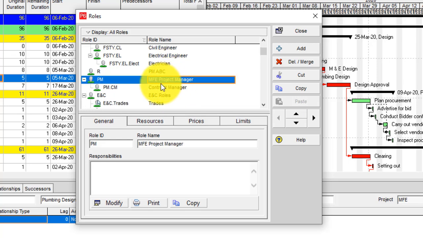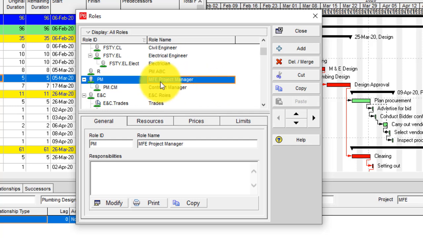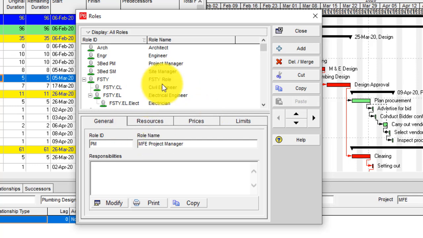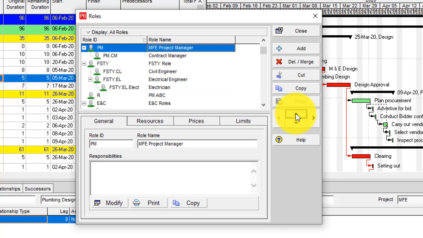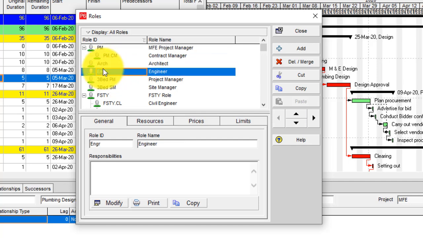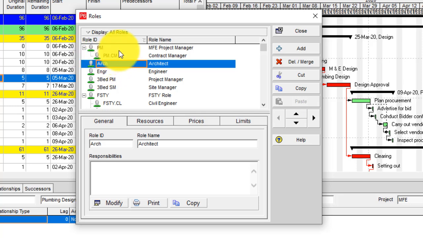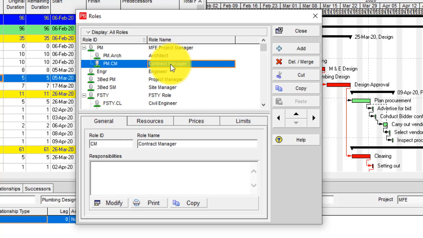So you can see the MFE project manager that I created is down here. I want to be able to arrange it in the proper order. So I simply select the MFE project manager. And then I click on the up button. I make sure I take it to the very top, which is what I've done. So you can see the architect. You can also see the engineer, which I've created. Remember, this architect is under the MFE project manager. So I move it right one step. So you can see the architect comes directly above the contract manager.